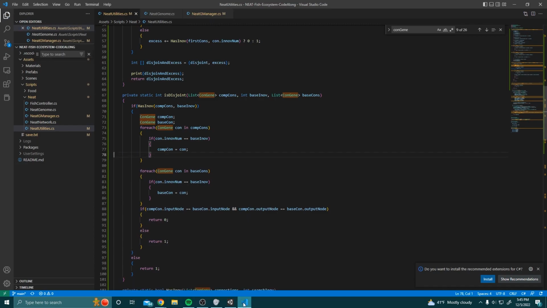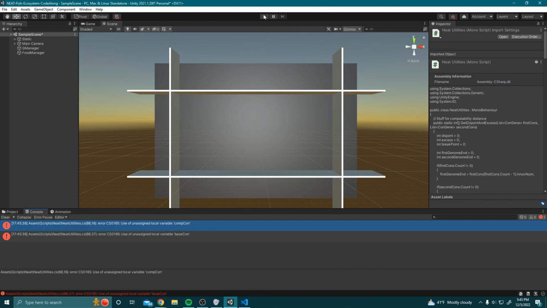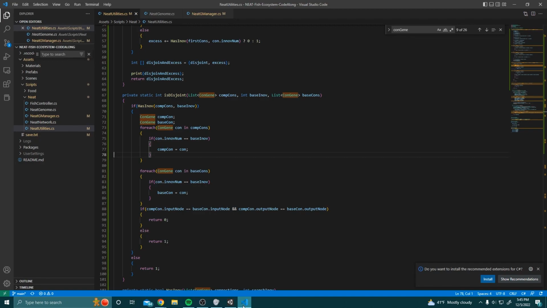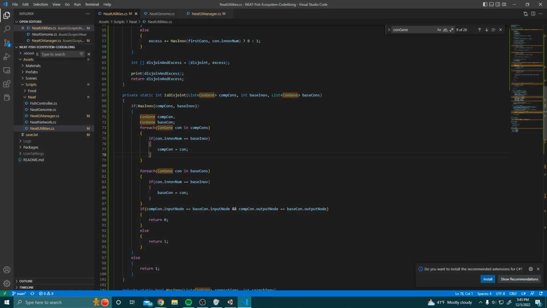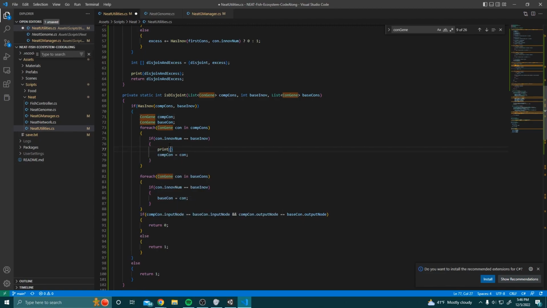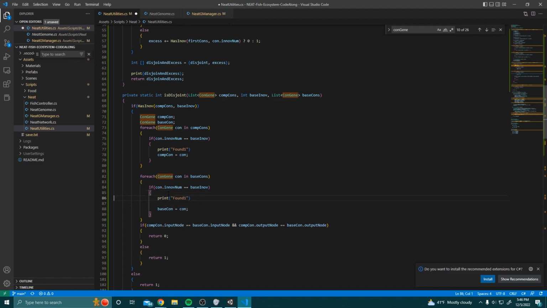It has to have it. It can't not have it, because we check with has innovation. Does. Let's do a print. Found one. Print. Found two.